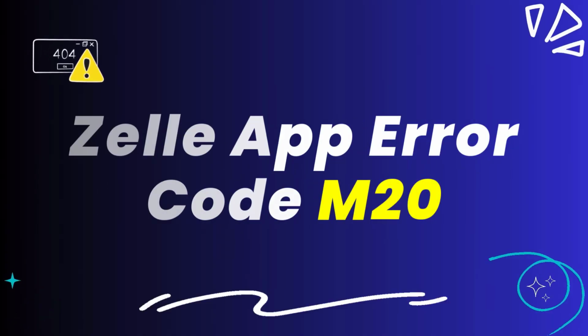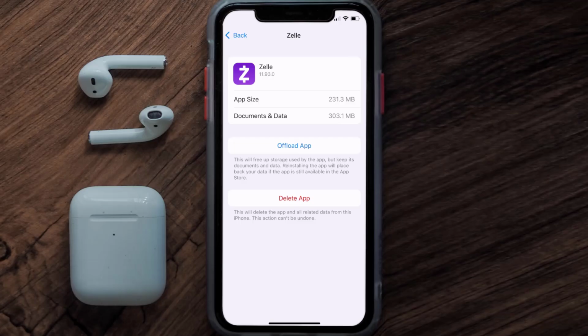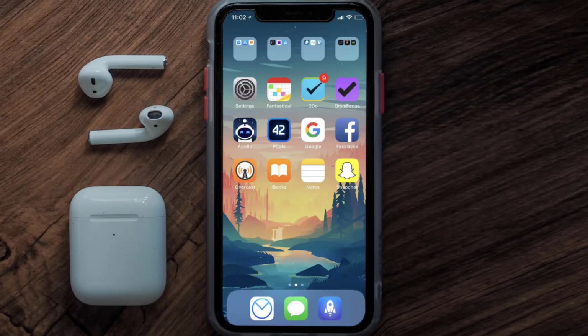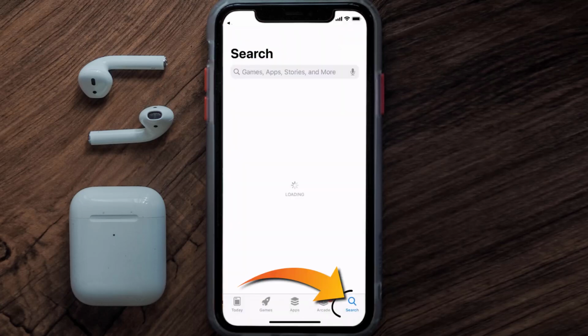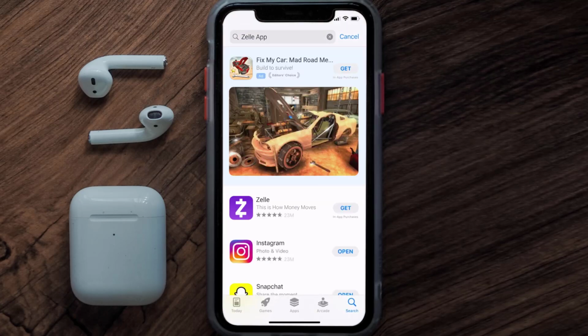This should fix the Zelle App Error M20, but if it doesn't, then you need to completely reinstall the app. Follow the on-screen instructions to navigate all the way to the app page. Once you're on this screen, tap on Delete App to uninstall the app from your device. Once uninstalled, you need to open up App Store and then search for the Zelle mobile app right over here in the search bar, and then click on this Get button to install it back on your device. Well, that's how you fix Zelle App Error M20.